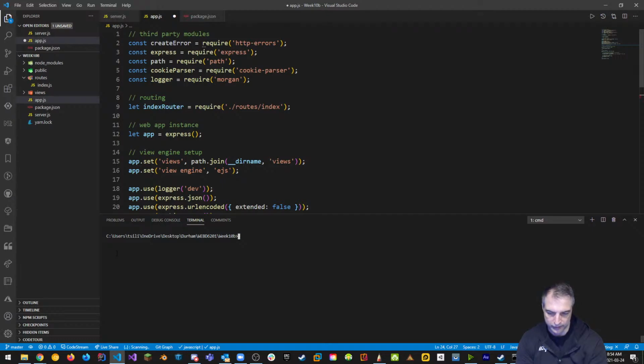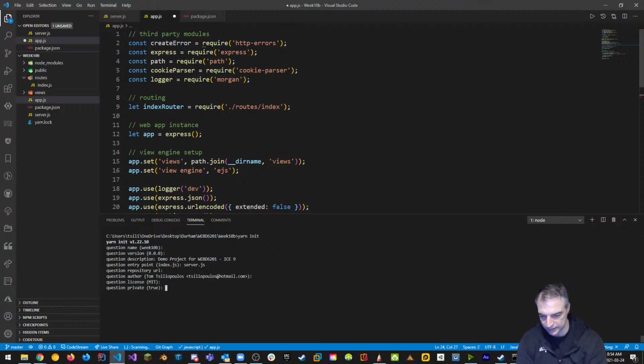One thing we can also do is remember that I can always do a yarn init again. And what yarn init again will do is allow me to step through and add different things that I want, right? For a description, demo project for WEBD6201, and then in-class exercise 9, right? And then our starting point is server.js. Right, my repository URL, I'm going to leave that blank. Here's my license, right? I'm going to leave it as MIT. Private, I'll leave that as true, and saved.